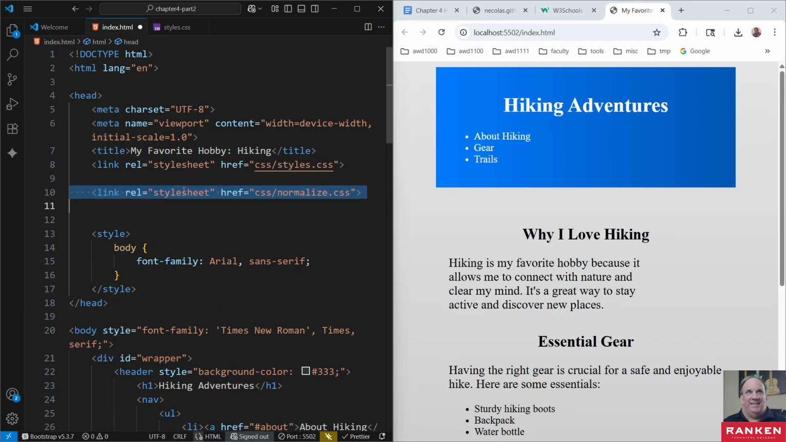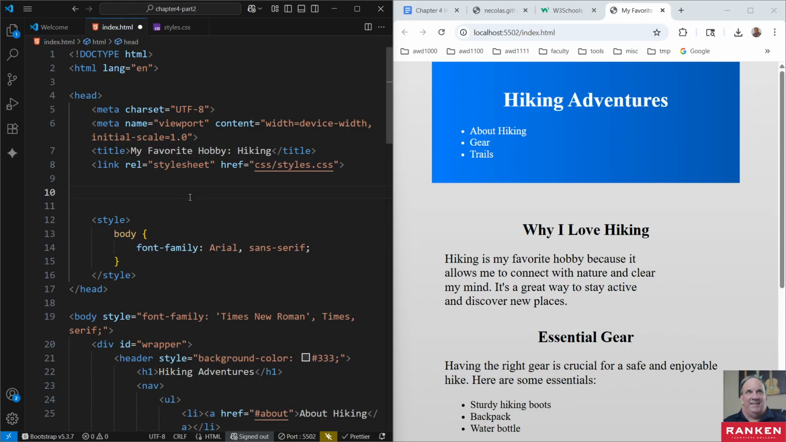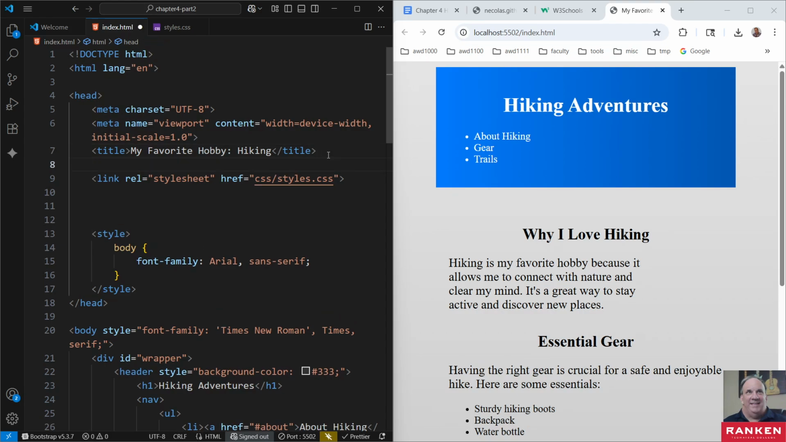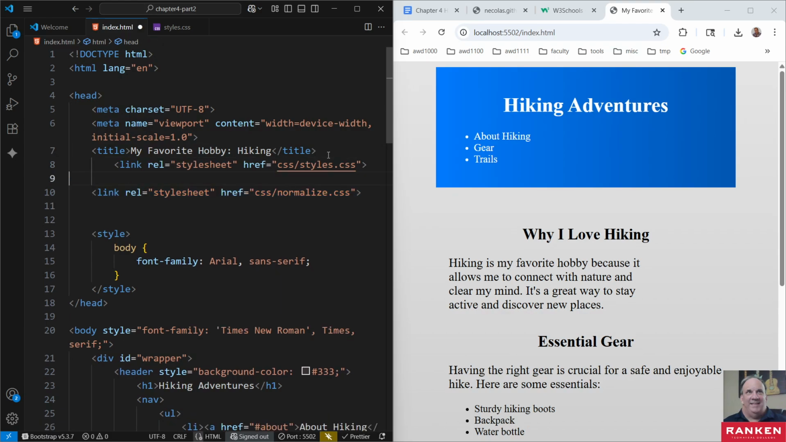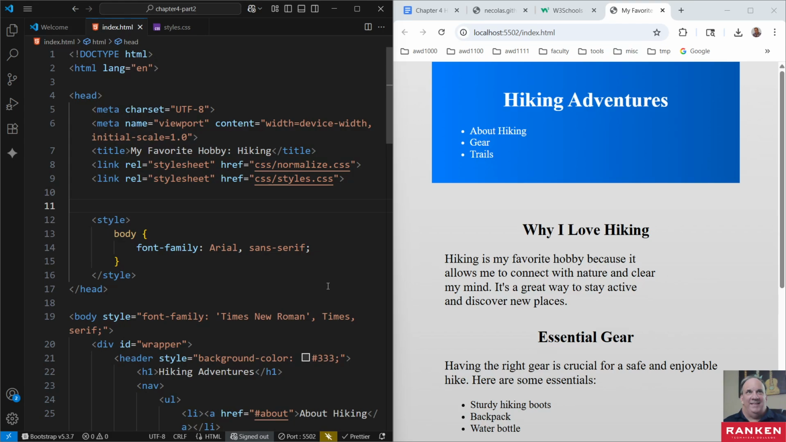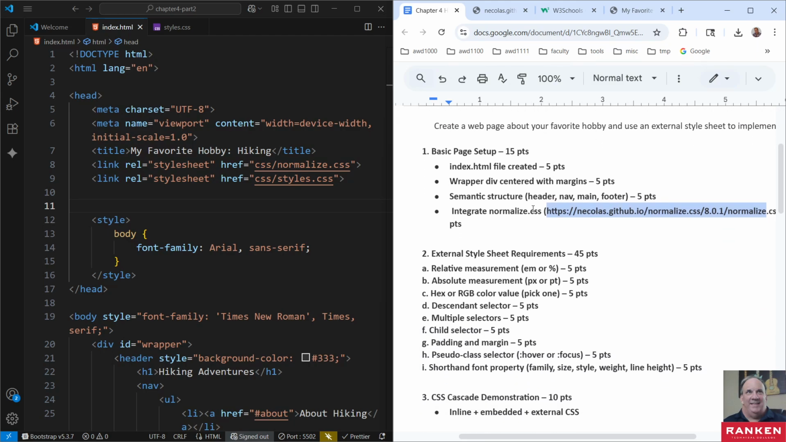Let's see what we got here. Yeah. So if I did that, and if I get rid of that, it does make a little bit of change there. So really I just wanted to make sure, in this specific instance, it's not a lot, but you always want to make sure that you put your normalize first before you do your styles. Okay, so that takes care of that.